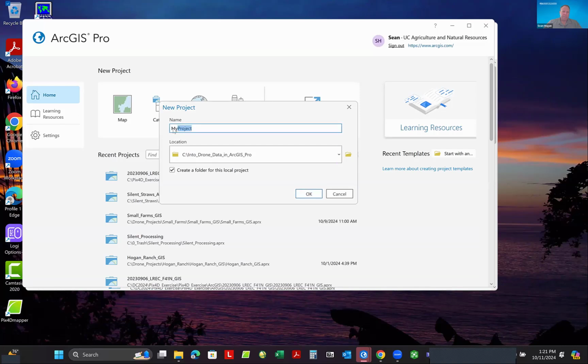And then I'm going to give this some name that has a little bit of metadata worked into it. So I'll say LREC for Lynn Cove Research and Extension Center, F41 North. I could put in a date. I might not in this case. Sometimes with drone data, you do repeated flights over a given area, so you might not want to have a date in there. And so I'll just say multispectral GIS.